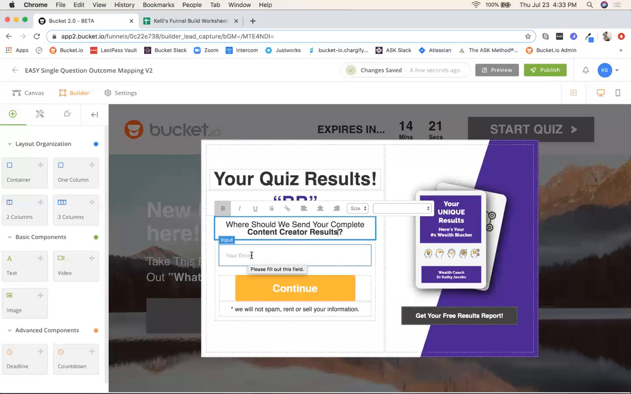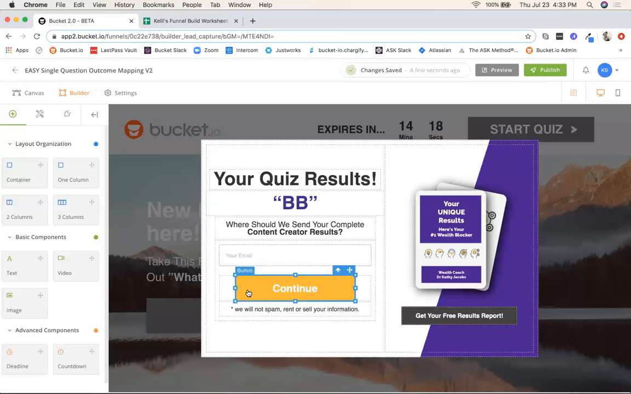We recommend that you keep that the same as well. And then again, you can change out the button color. You can change this message if you want. We will not spam, rent, or sell your info. This is a little graphic.